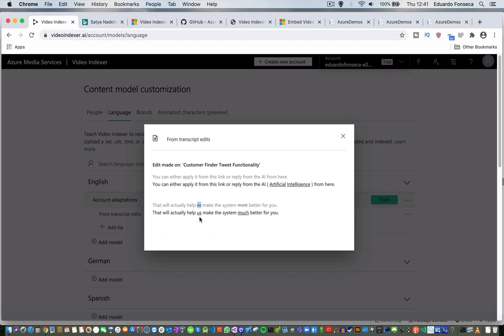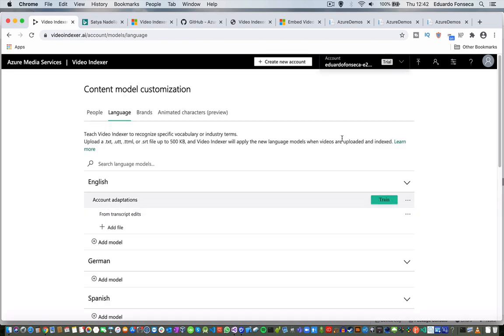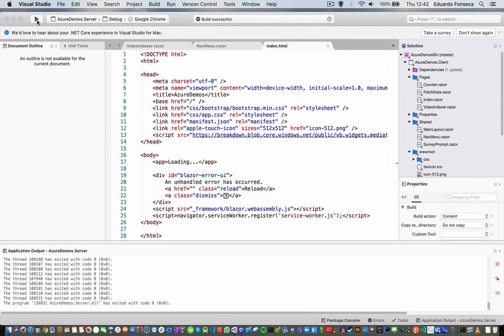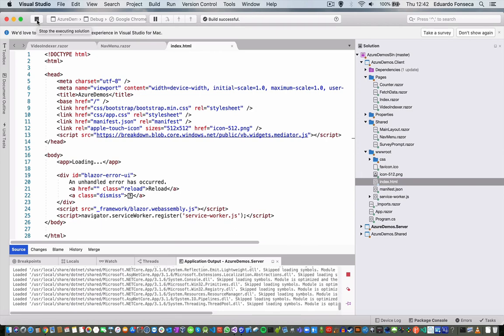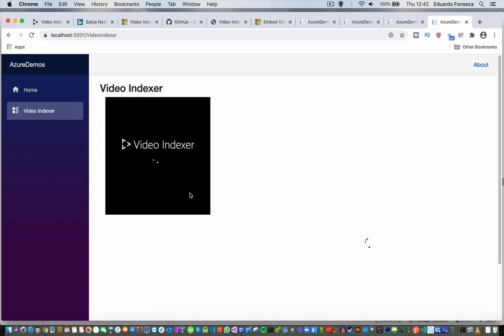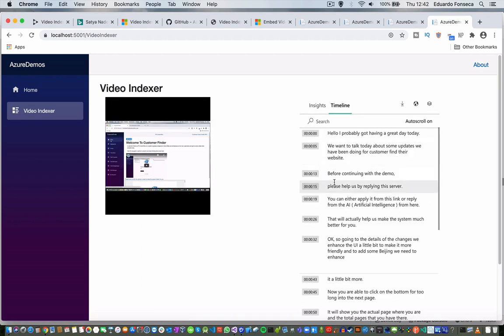The words that I changed because of my pronunciation, and the word that it recognized as most. And then when I generate the video or when I embed it, that will automatically reflect the changes in that video. So let's see, Video Indexer, timeline. Let's see, it was at 0, 28, 26. This will help us make the system much better for you.